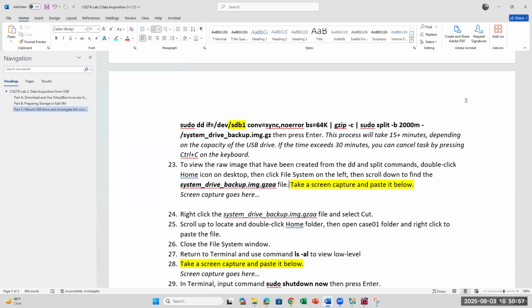So on your computer, it doesn't label it as sdb1. So if it shows up as sdb, then it's just sdb. So we just want to verify.